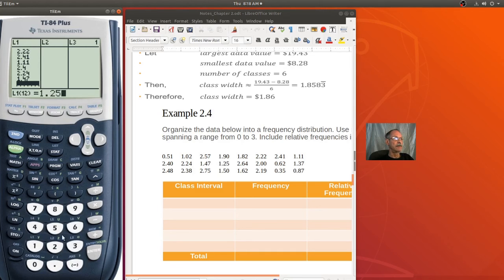1.25. This seems like a lot of work, but I assure you it's worth it. 2.64, 2.62, 1.37, 2.3, 2.48, 2.38, 2.75, 1.5, 1.62, 2.19, 0.35, 0.87.